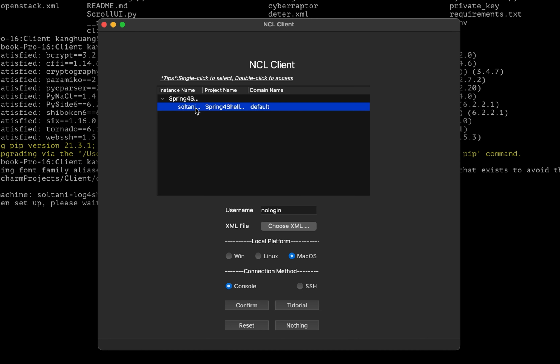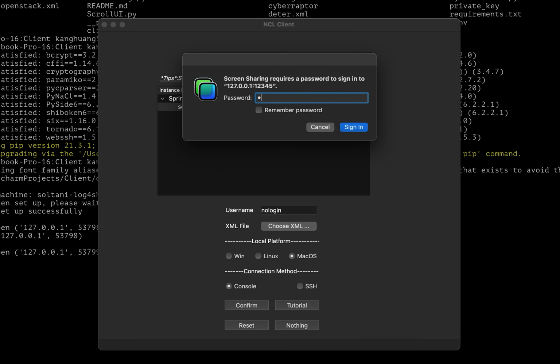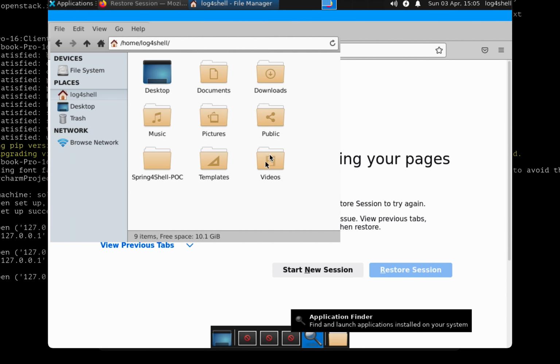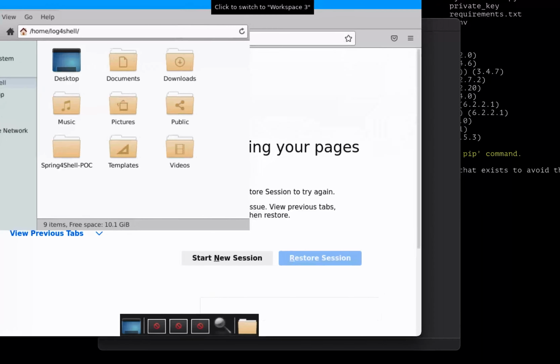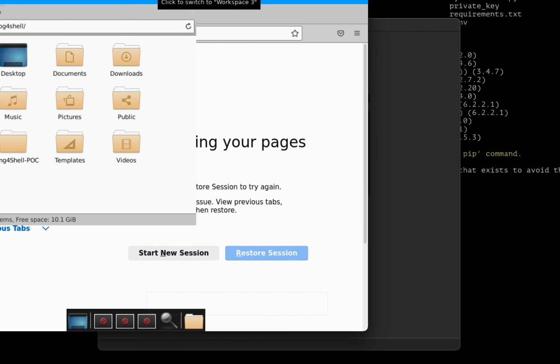Then select confirm. The Spring4Shell instance will appear. Expand it and select default. To proceed, enter the screen sharing password. The Spring4Shell VirtualBox dialog box will open. It will look like this. Okay, that concludes the setup process for the NCL testbed.